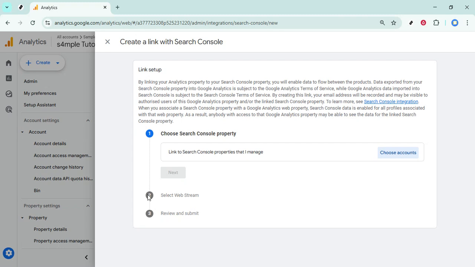That's all there is to it. You've now connected Google Search Console to Google Analytics 4. It can take some time before data appears in your GA4 reports, so don't worry if you don't see new Search Console metrics immediately. Once the data starts flowing, you'll be able to explore how search queries, impressions, and clicks relate to user engagement and conversions on your site, all in one place.